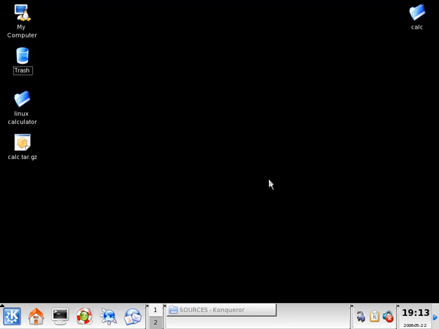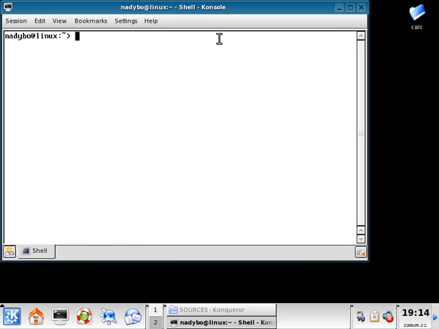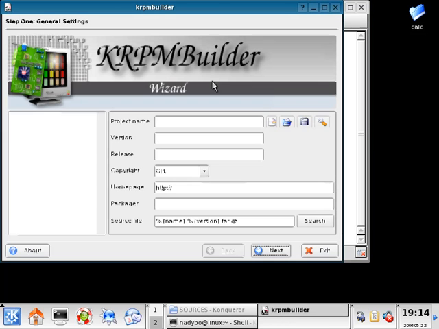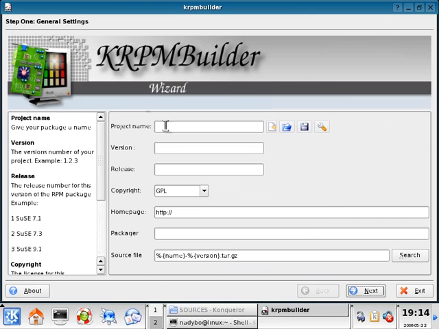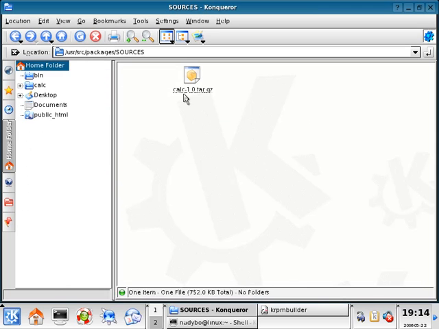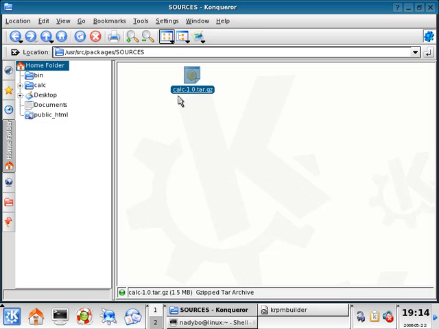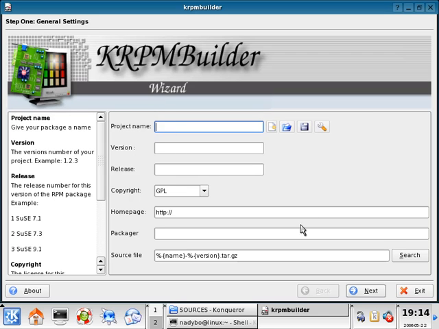Now KRPM Builder, you must be logged in as root for it to work right. So I'm going to go down here to my console, and I'm going to log in as root by typing SU and typing my root password. And then while I'm logged in as root, I can type in KRPM Builder, B-U-I-L-D-E-R, and open the program. Once the program is open, right here I can type in the project name. Now the project name is going to be everything to the left of the dash, so it's going to be Calc. So whatever that says is what your project name is. So I'm going to call it Calc.